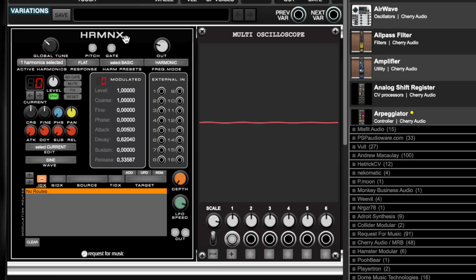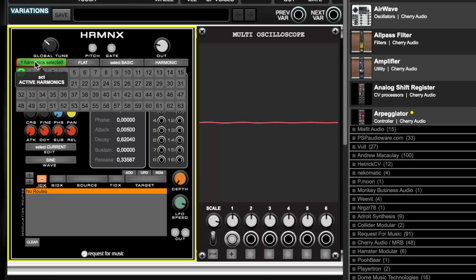You can see it's called harmonics. I've got a global tune, I've got a pitch input, I've got a gate input and an output, of course. And as you can tell here in the top left, it has one harmonic selected. And there's a lot of other features there. But if I click on that one harmonic selected, you can see that you have that range of, in total, 64 oscillators that you can switch on.